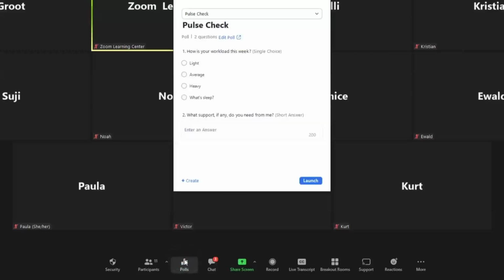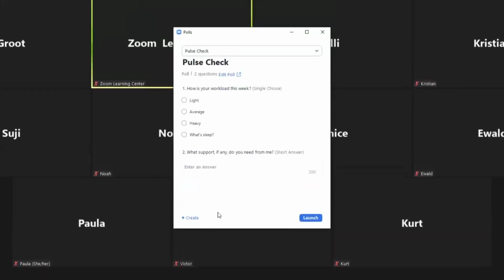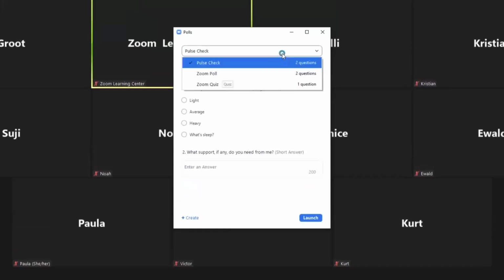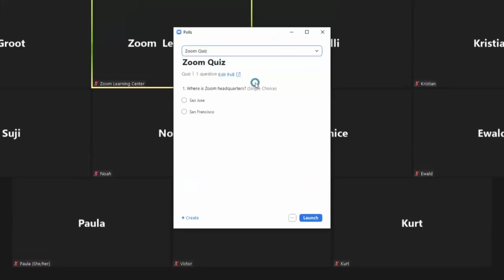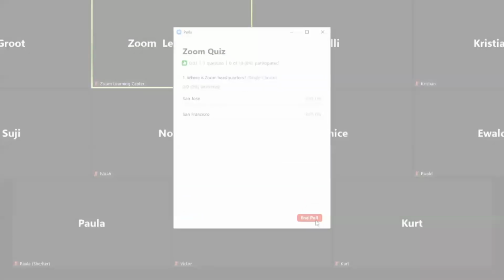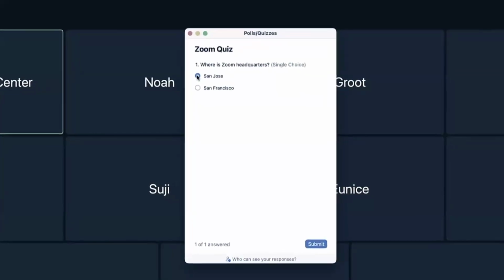You'll see your poll or quiz appear. If you have multiple polls or quizzes, a drop-down menu will appear at the top of the polling window for you to select the quiz or poll you would like to launch. Click Launch. The quiz will automatically pop up on participant screens, and they may now answer the questions.